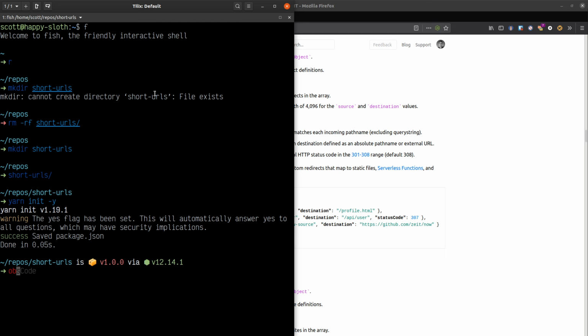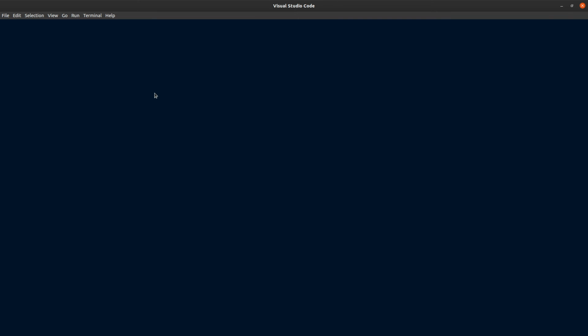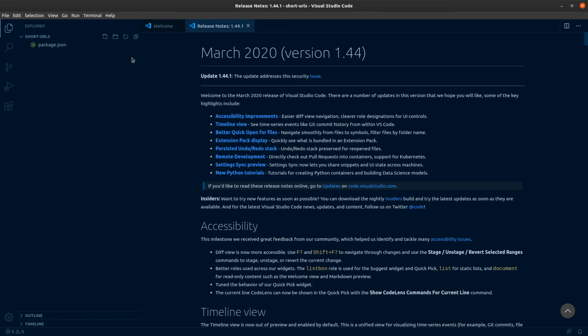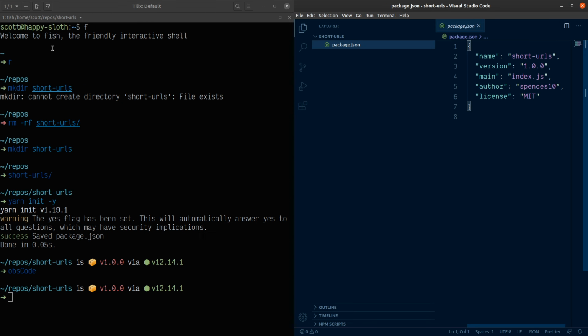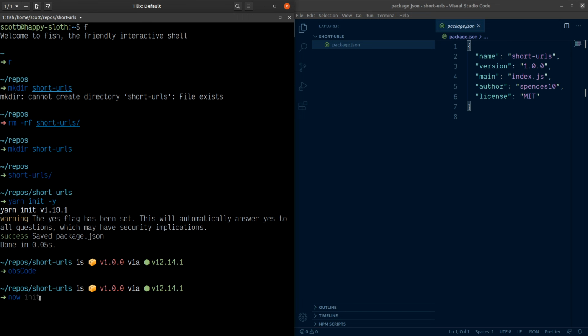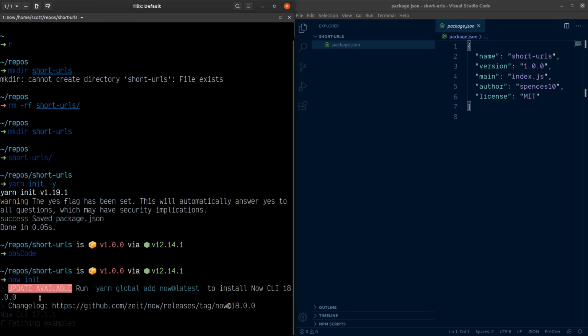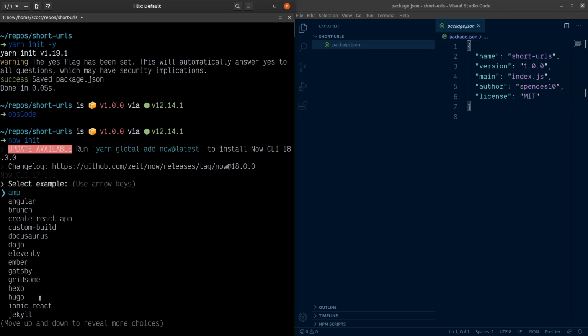So if we take a look at code, just OBS code is just code dot, but it's got settings for stuff when I'm doing screencasts like this. So you can see here I have my package.json, and I think we do now init. So I've installed, apologies, the Now CLI as well. So if you've got Node and npm installed, you can do npm i -g to install it globally, and that'll install now for you.